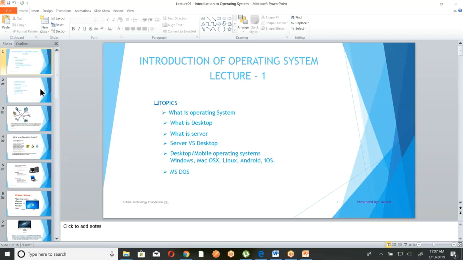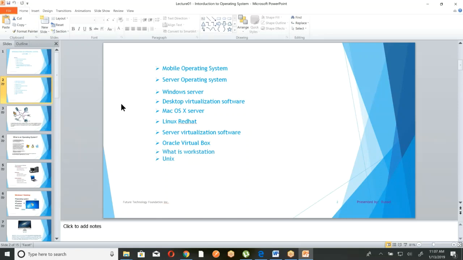And then the second one is, nowadays we have mobile operating systems, server operating systems, and then virtual ones also, like Oracle VirtualBox and also VMware. I'm not sure, are you aware of that or not? It is for virtualization, VMware. This is software also. And then what is called Unix or workstation, like that.